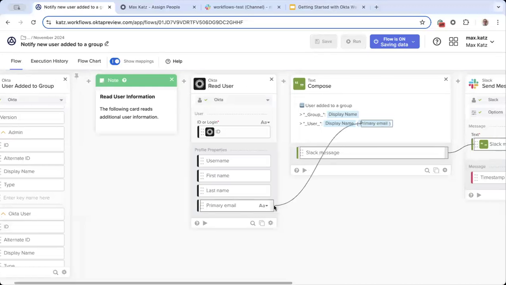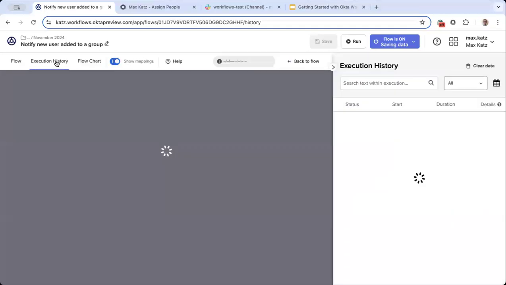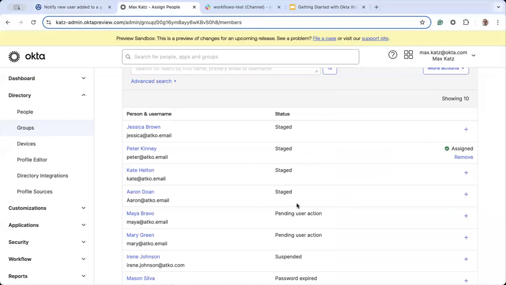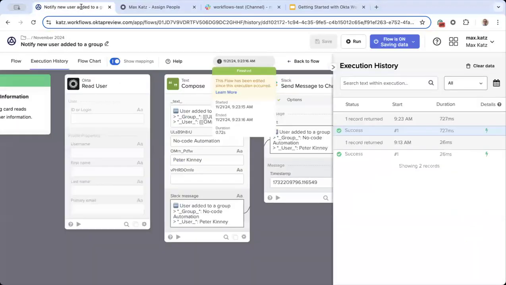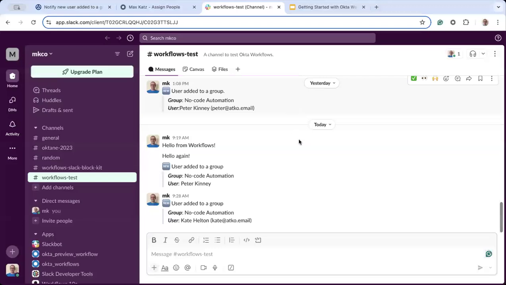All right. So now we have the user information, and let's run this again. So I'm going to go to history, and I'm going to go to my dashboard. No, why don't we get someone else? Kate now. Let's add Kate, and we can go to Slack. And right here, we can see that we added Kate, and then Kate's email.